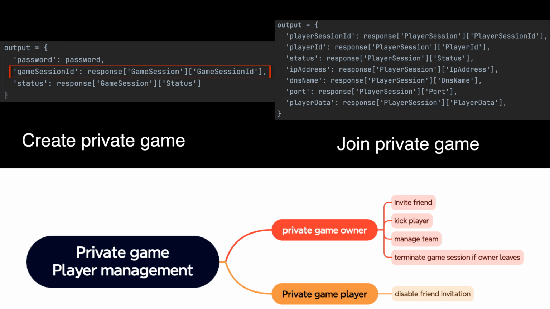To ensure that only the private game owner can invite friends while preventing other players from doing so, we simply return the game session ID in the GraphQL web API's create private game response, but omit it in the join private game response. This way, only the owner has access to the game session ID needed to send invitations.